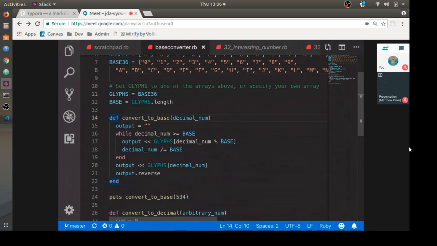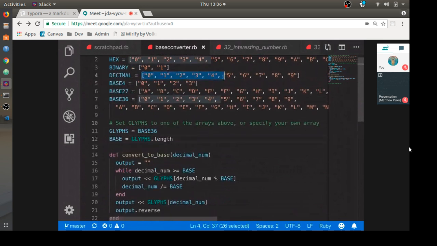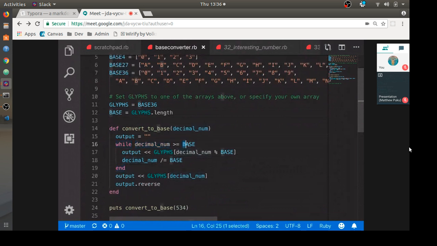To convert a decimal number into the given base, we start with an empty string, and then as long as the decimal number is greater than the base, and the base is just defined as the length of the glyphs we defined earlier. So in decimal there are 10 characters here, so it's going to be base equals 10. In base 36 there are 36 characters here, so it's going to be base equals 36.